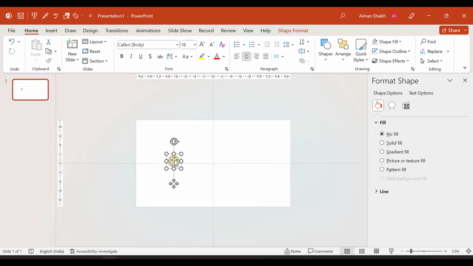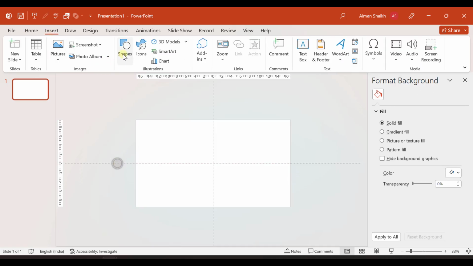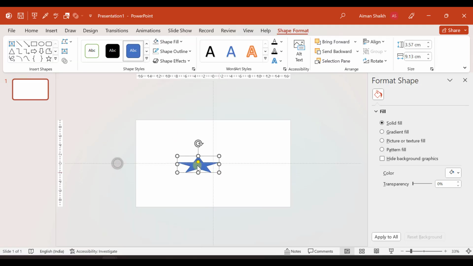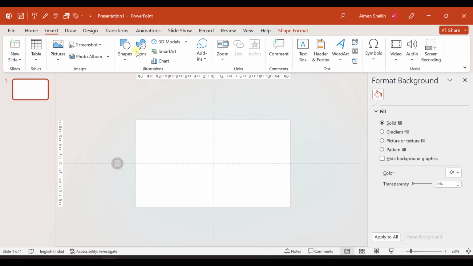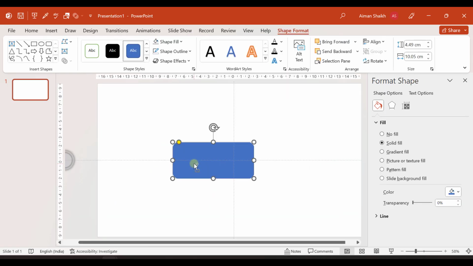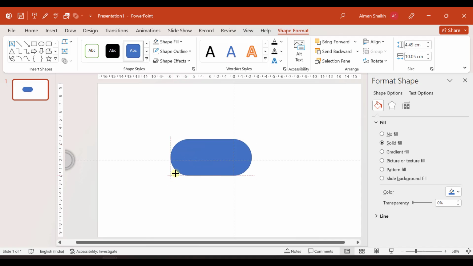We'll use this button in a while, so I am just putting it over here. Now let us go to insert, shape, and let us take a rounded rectangle. Okay, my bad. So let us take a rounded rectangle, and it will be like this. If I place it exactly in the center.